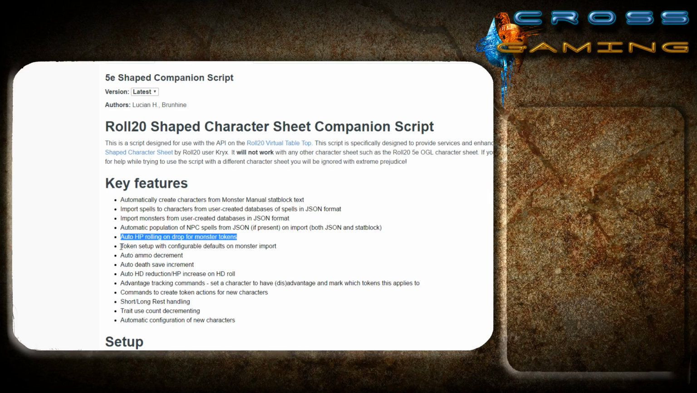Other things that this can do is automatically configure your tokens. If you like your tokens set up a certain way, when you import your monster, the token will be set up in the way that you specify. And I will show you how to do that. The other thing that it does is automatically decrease your ammo if you use it. This is a feature that's nice if your table likes it.